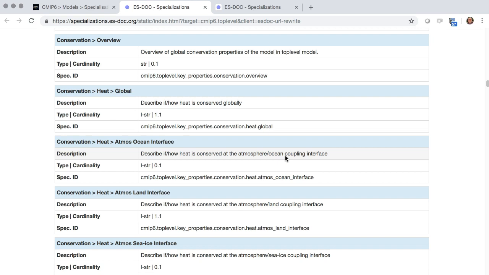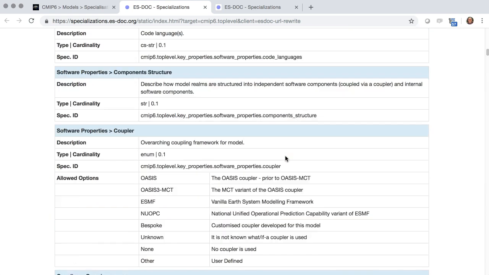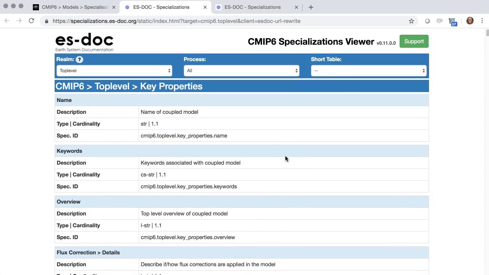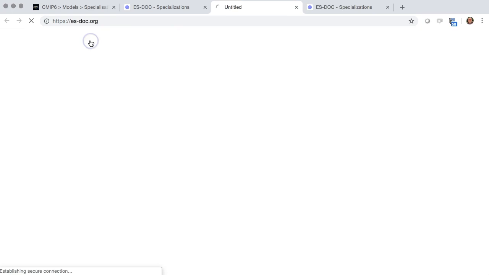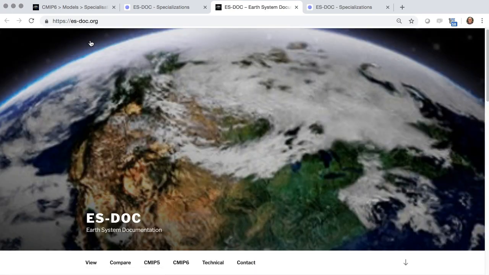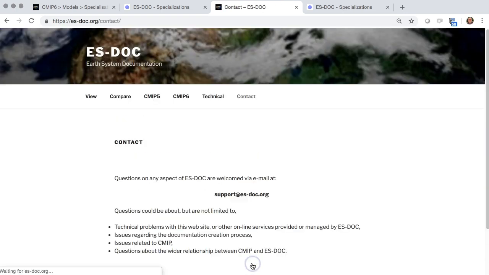We'll tell you about how all this information is going to be collected from modelling groups in a separate screencast. If you have any queries whilst you're viewing our documentation, you can navigate back to the ESDoc web page from the logo at the top. And from here, it's just a simple step to our contact page, where you'll find our support email address.